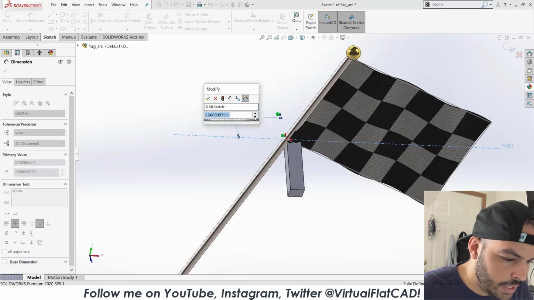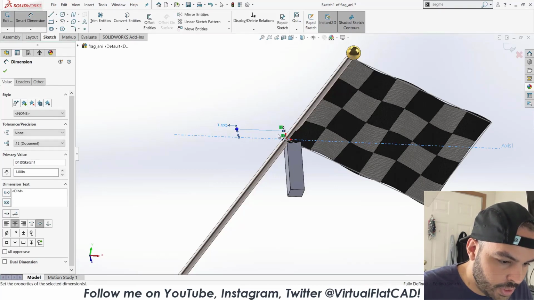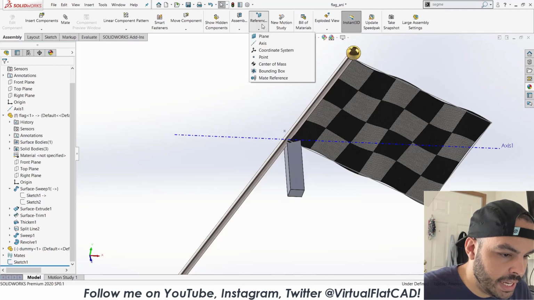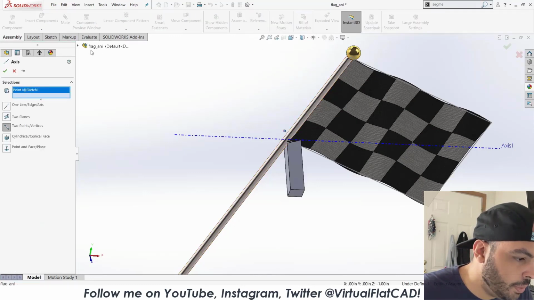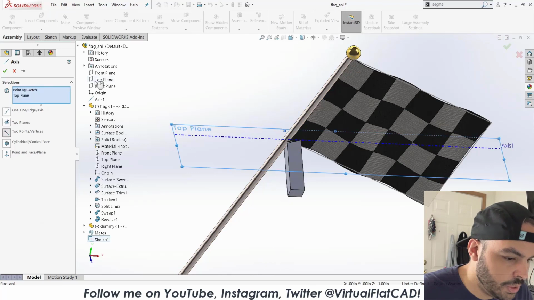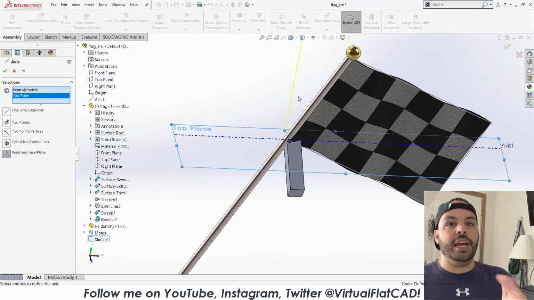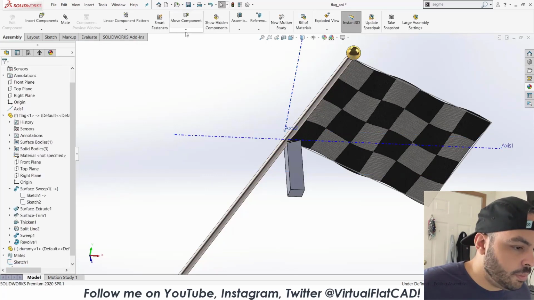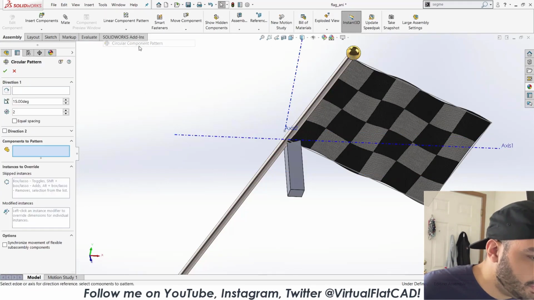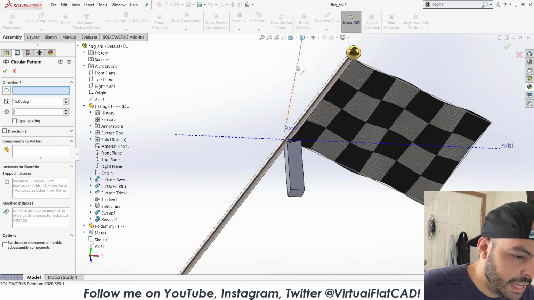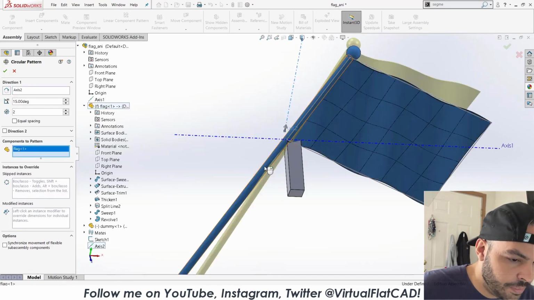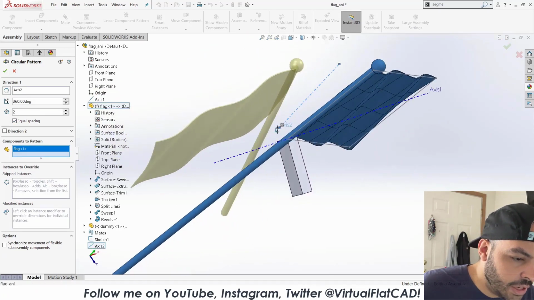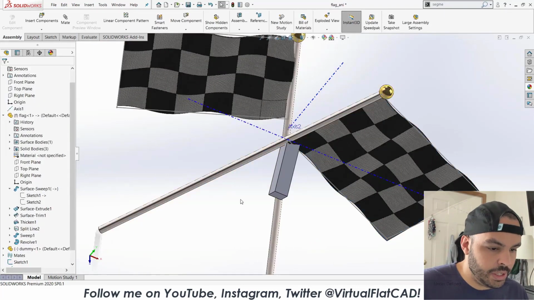And we're going to start with a point. So basically I'm going to define my axis as going through that point and perpendicular to the top plane. So now we have an axis that is a little bit offset from where the origin is supposed to be. And with that, I should be able to go for a circular component pattern using that axis. Components to pattern is that. And say 2 equal spacing. I could actually bring that closer to each other if I wanted to.